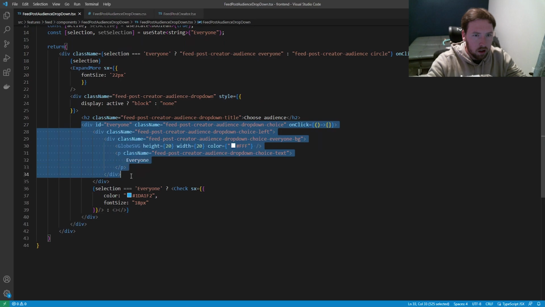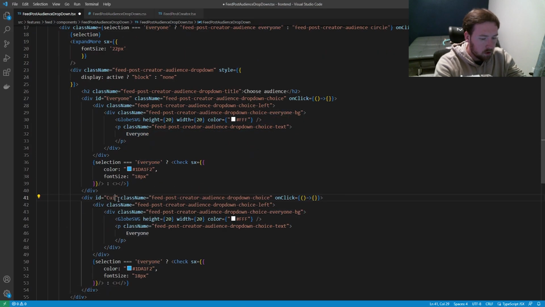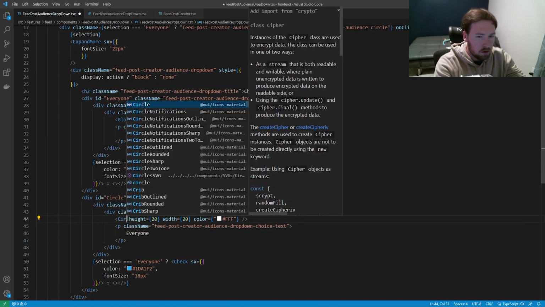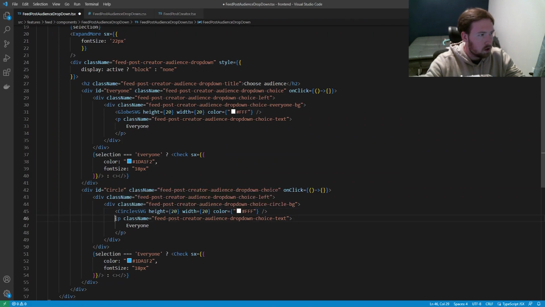So now I'm just going to copy this div and make sure we get the entire div. Cool, we're going to copy this div and hopefully I don't goof it too bad. Now this is going to be circle. And this is fine. The choice dropdown is fine. Our div choice left is also fine. Now this is going to be a circle BG, and instead of Globe SVG, this is going to be Circles SVG, and that is fine. And then obviously this P is going to be slightly different.